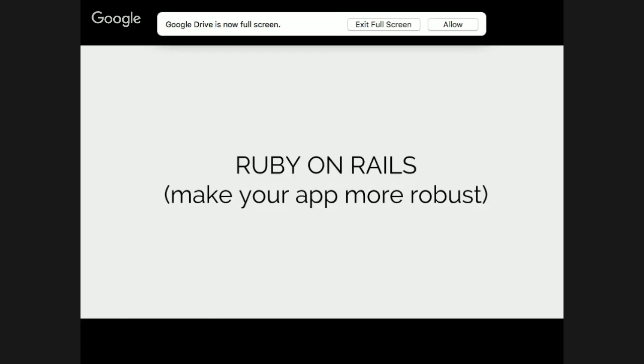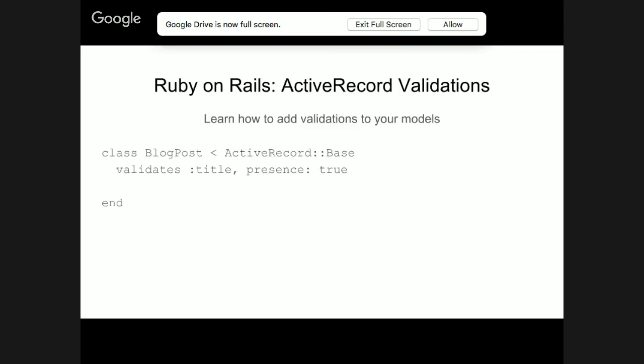Now, after that, you may want to increase your knowledge a little bit more. So what else can you do? One thing you can do is make your app a little bit more robust. One of the first things you can do is look into Active Record validations. Active Record validations are very simple pieces of code that say your model cannot be saved unless it meets certain criteria. For example, you may say a blog post has to have a title. If the blog post doesn't have a title, you're not going to save it.